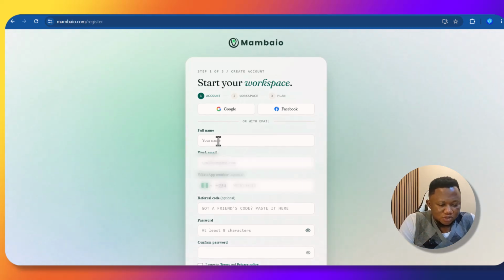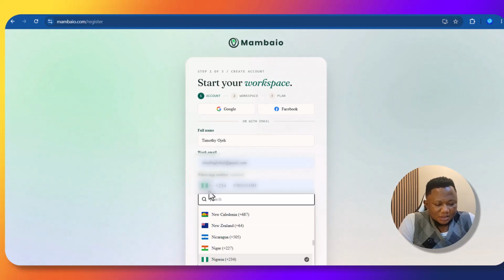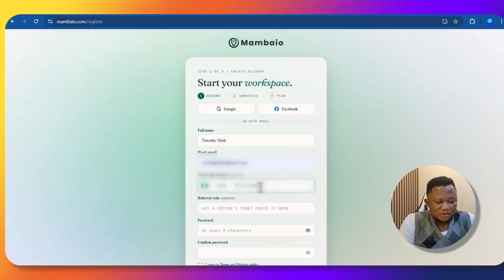So all I want to do is go ahead and enter my name. Make sure you enter your full name, and then enter your email. Make sure your email is correct. Here, the information is filling fast because I chose what I saved on my laptop, right? Go ahead and select the country you want to sign up with. For me, I'm going to be signing up with the same company. Then enter your phone number and all.